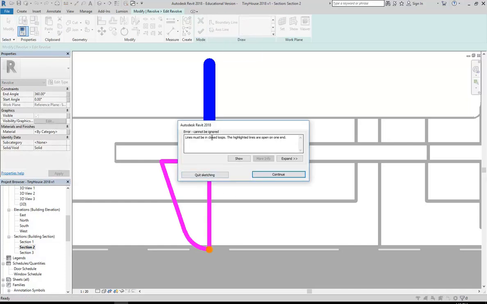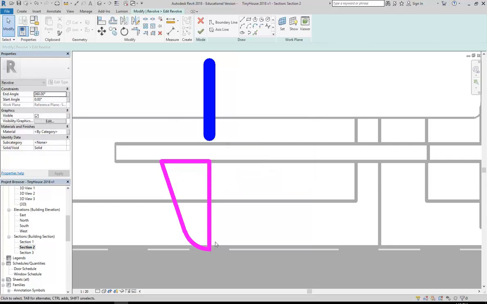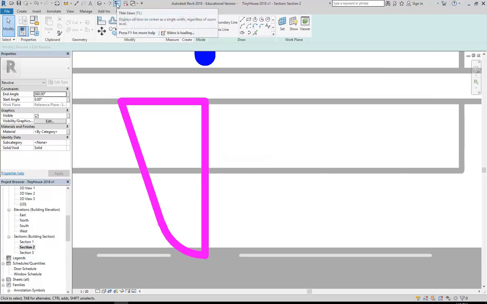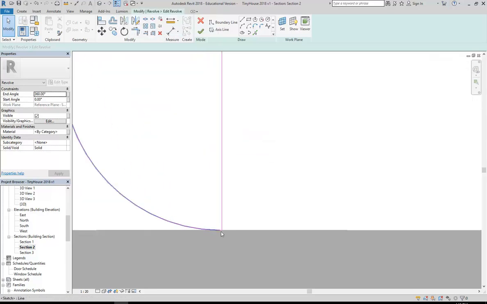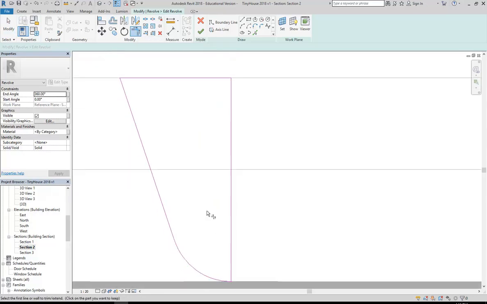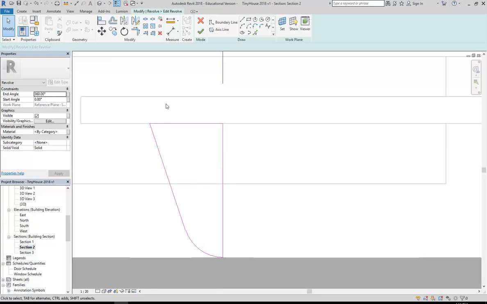And it's telling me the shape has to be made of closed loops. So I can then maybe go to thin lines, and we'll see there is a little gap. So I use trim and join those two lines together. So that just shows you that it has to be a closed shape.